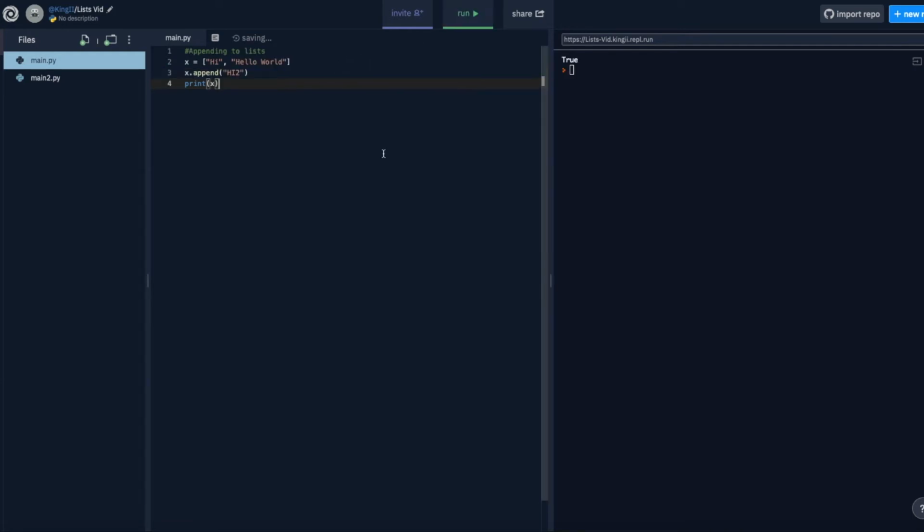Now, there are many ways to change a list without actually having to add anything here by yourself. One way to do that is the .append function. So what .append does is add an extra item into the list at the end of the list. So here I have the list X, which has hi in it and hello world in it. Now I'm going to append the string hi2 into it. Let's see what happens.